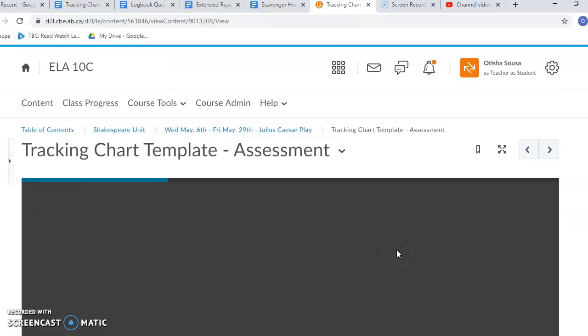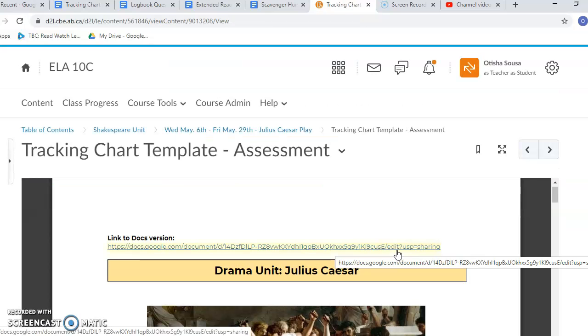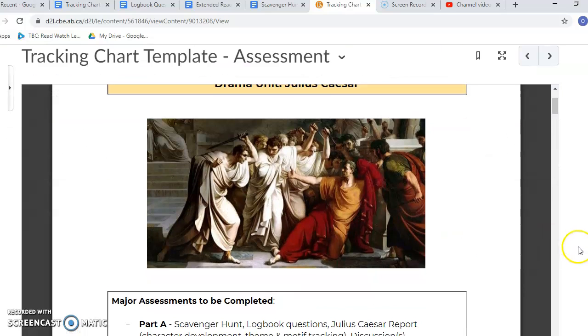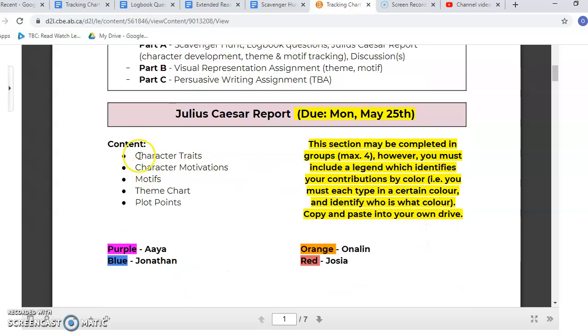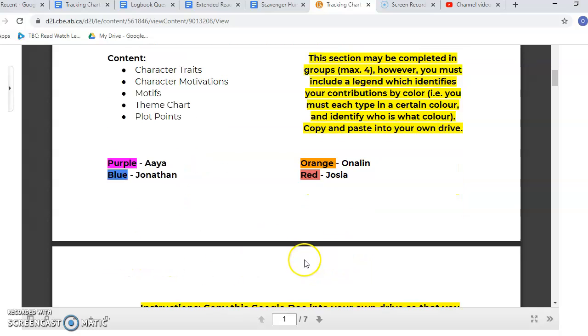Tracking chart template, this is the one that you can work on in groups, and this is the larger assessment. If we scroll through this, I've got a breakdown of what the assessments are in the unit as well. Content within, so there's going to be character trait tracking, motivations, motifs, theme chart, and plot. If you are working with others, which I recommend because it is a lot of work, please make sure that you've associated yourselves each with a color of text. I know it's highlighted here, but I don't want you to type in highlighted text. I'd like you to just change the color to whichever color you want.